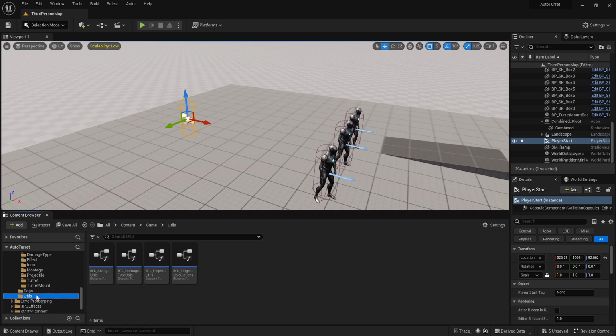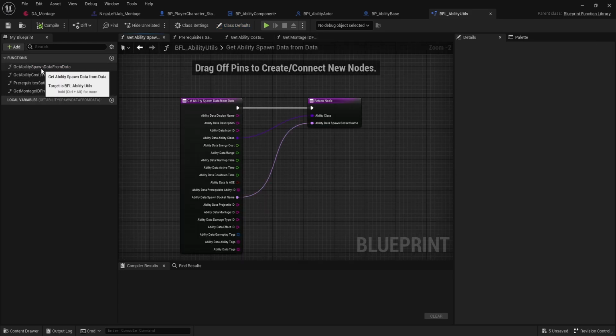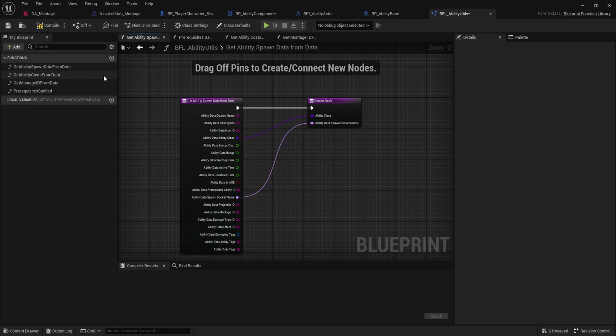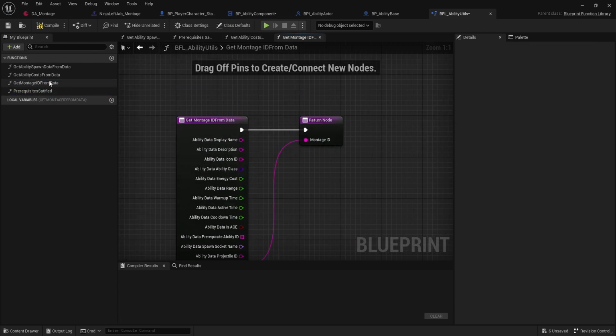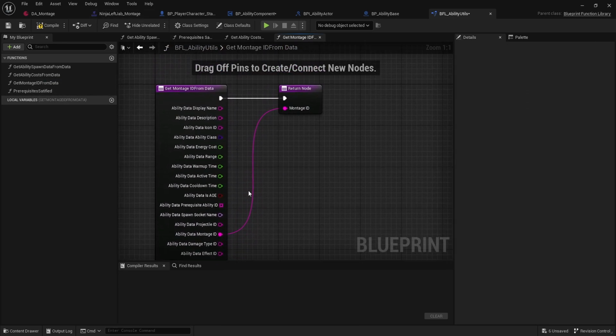In the utils folder, I created an ability utils to go along with it. Now, these are just pretty simple stuff. These gets are just basically a way to trim down this data that we're passing in. We're passing in the ability data for various. So if I get the ability spawn data, we get the ability class and the ability spawn socket name. When we want to get the ability costs, we can just, so these are just basically filters, just to save us some time and we don't have to have these big blocky structures all over the place.